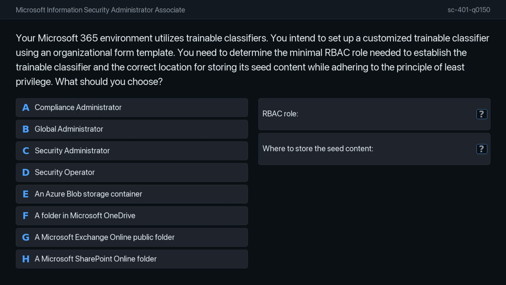Your Microsoft 365 environment utilizes trainable classifiers. You intend to set up a customized trainable classifier using an organizational form template. You need to determine the minimal RBAC role needed to establish the trainable classifier and the correct location for storing its seed content while adhering to the principle of least privilege.